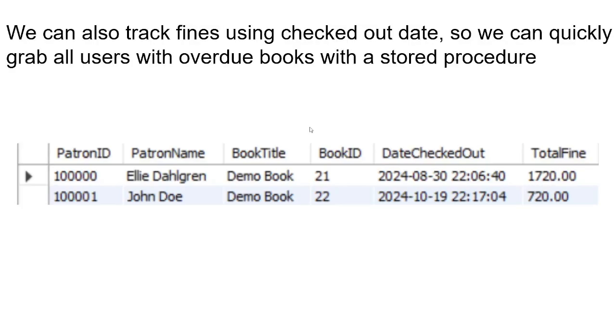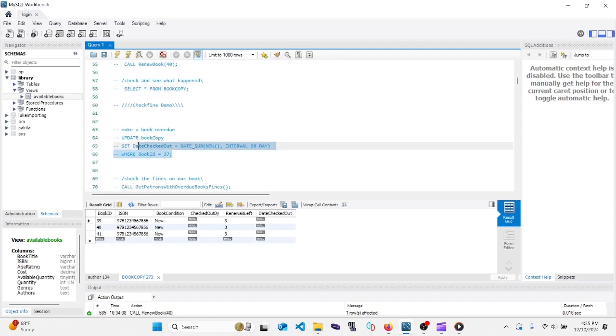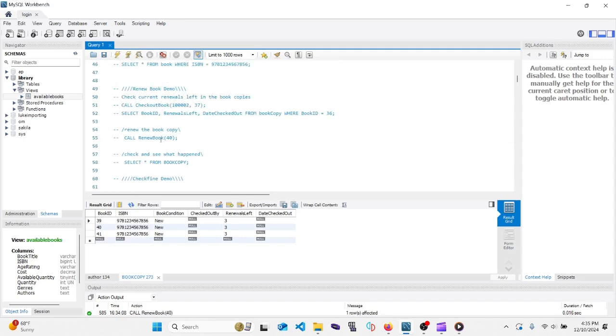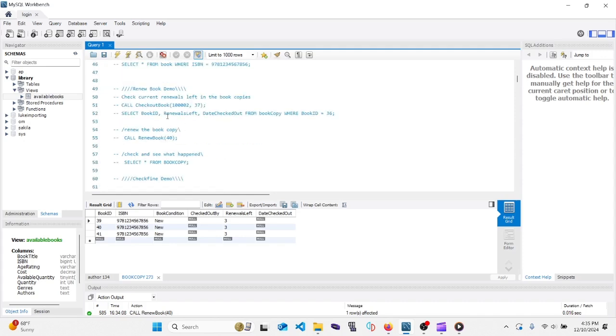As we mentioned earlier, there is a fine system. So let's go ahead and show that off. Basically, we're tracking fines using the price of the book and the date checked out. So let's go ahead and show that off. First up, in order to show it off, we need to make the book copy actually overdue. So let's first go ahead and fix this code because we need a book ID of 40 for this demo. And we're going to have to check out the book. So let's go ahead and make them check out 40. So let's set this to 103 and let's set that to 40.